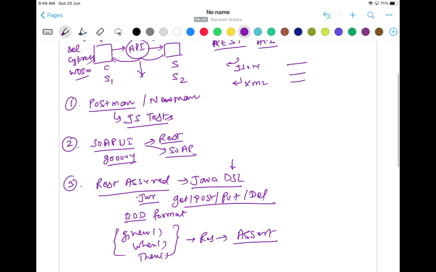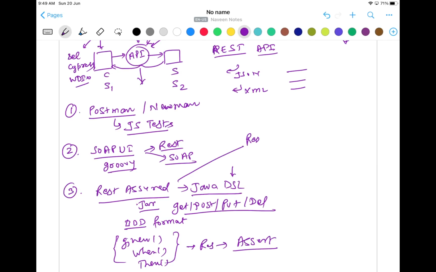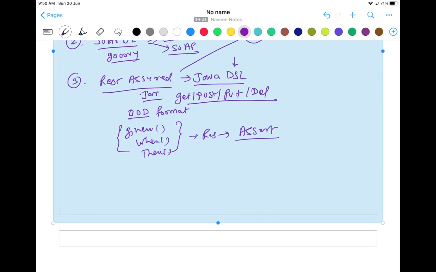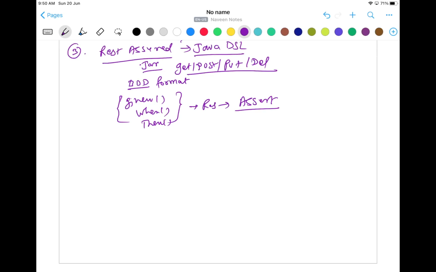To test the REST APIs, we have to use the REST Assured library over here. Okay, so please don't be confused between REST and REST Assured. I can see some people ask this question, and it's really difficult to explain sometimes.